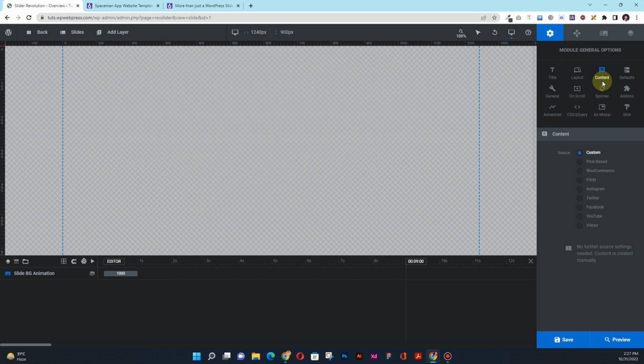The next option we have is this content option, and for now it is set up as custom because we are going to create a simple slider. If you want to create a post based slider, like you have a blog you are working on and you want to create a slider for your blog, you can choose this post based and then you can create some dynamic sliders using this plugin.